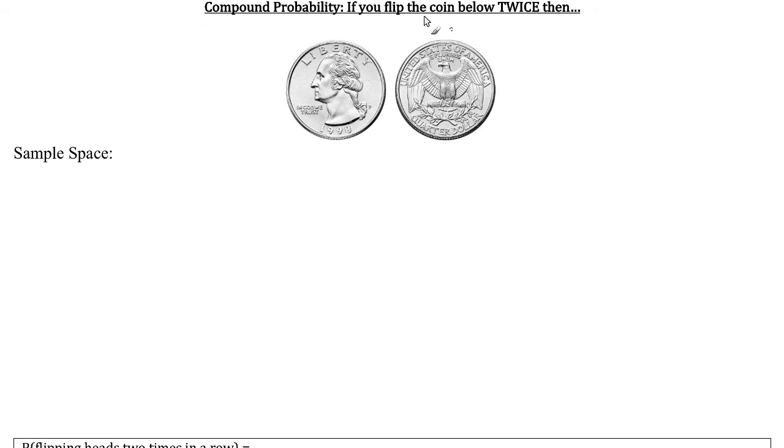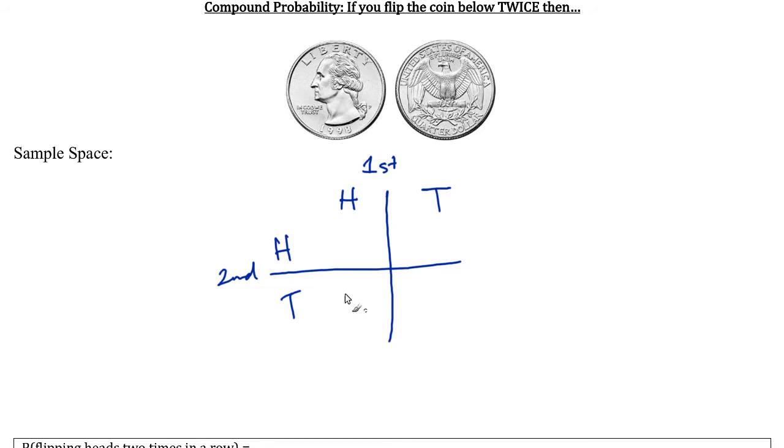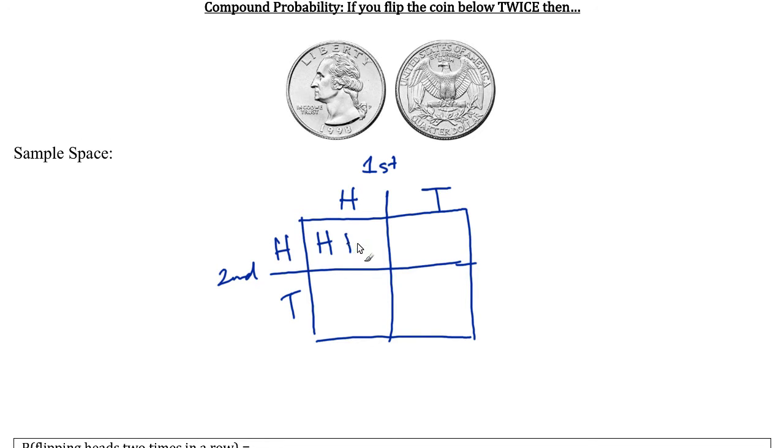So in this one, we flip a coin twice. We know that the first time we flip a coin, we can either get a heads or a tails. The second time we can also get a heads or a tails. I'll separate it like this. So the first time you can get a heads, and the second time you can get a heads.